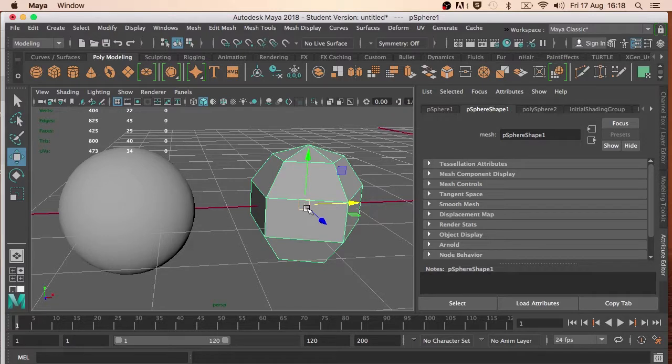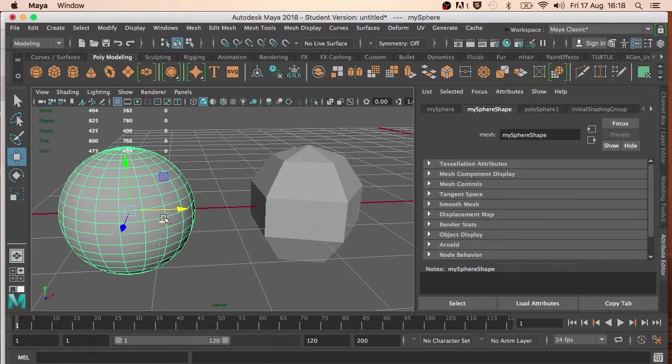So if you're modeling for something like a game, it's important that you work with smaller polygon counts because you've got to refresh your frame rate 30 times a second. And the more polygons you've got, the more it slows down. That's why you get slowdown on games when you have lots of models on the screen at the same time.